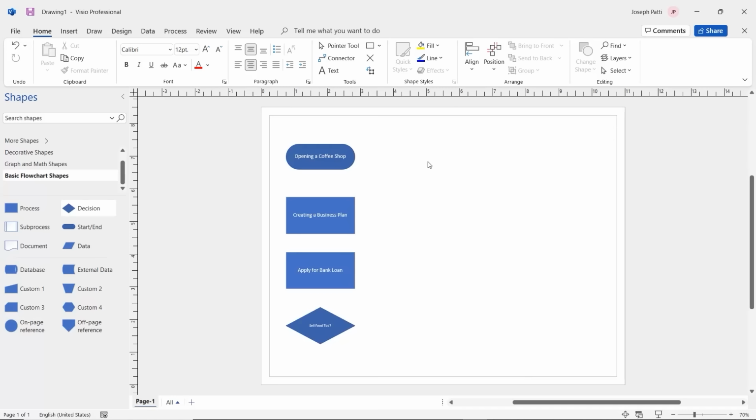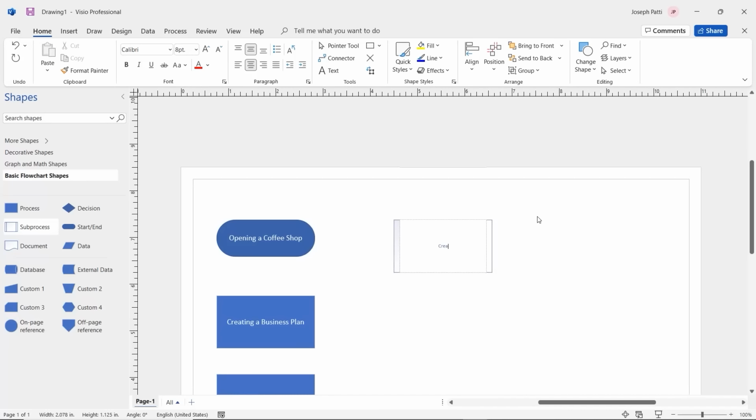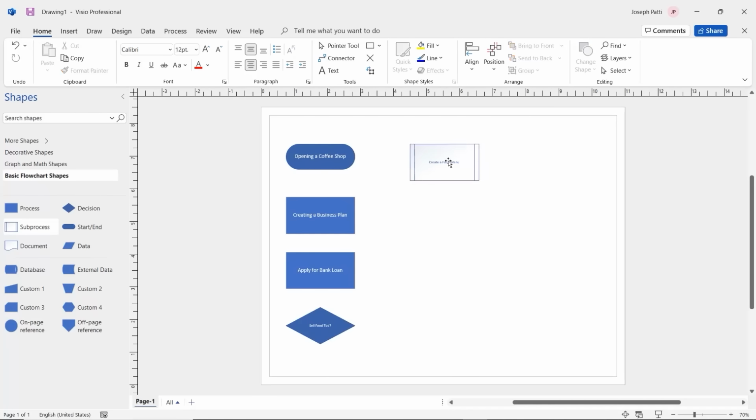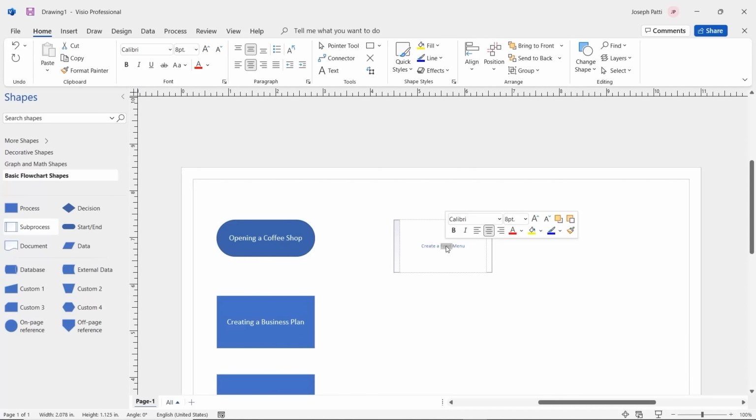Now, if we decide we do want to sell food, that's going to be a little bit different. We're going to have to create an extra sub process here. So I'm going to actually use the sub process shape because if we decide to sell food, we're going to have to create a food menu. And once again, I'm just going to use my sizing guidance here. There it is. And we'll say create a food menu. And now I'm going to just update the font to 12 point.